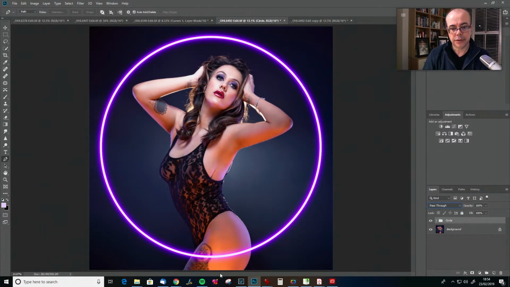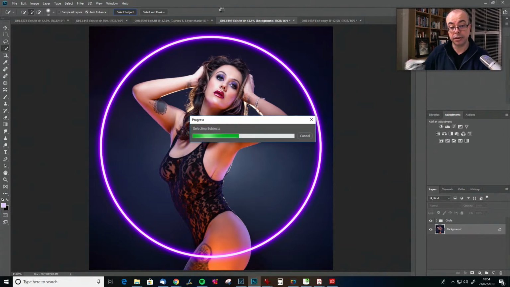Now, obviously we want this to go behind the model, not in front. So we need to generate a mask for this layer. But we're not going to do that manually because that would be tedious. We're going to select the background layer. We're going to select any selection tool and then press the select subject button.